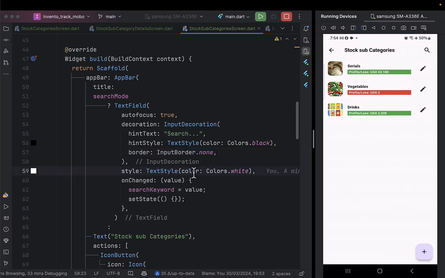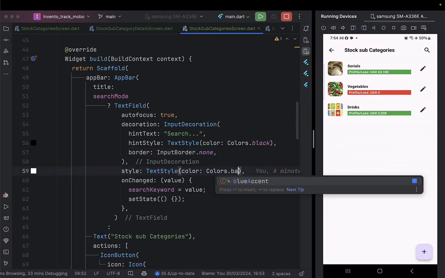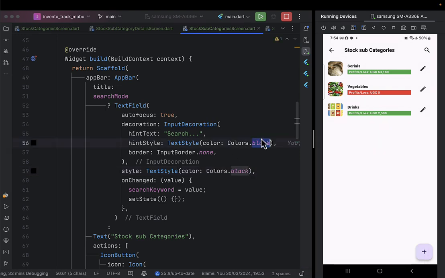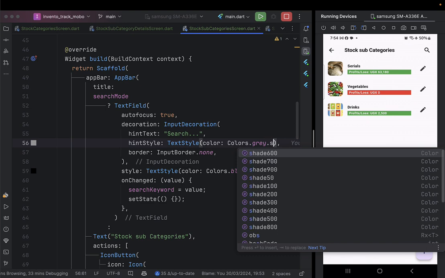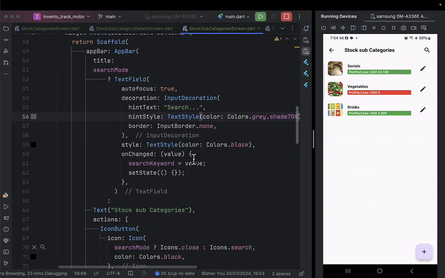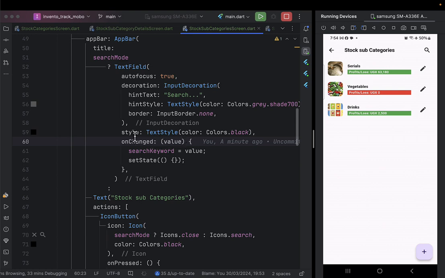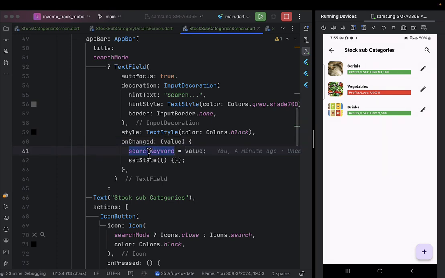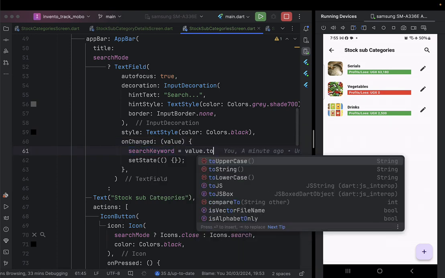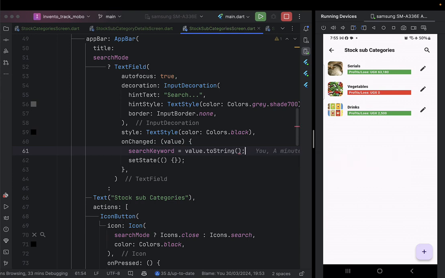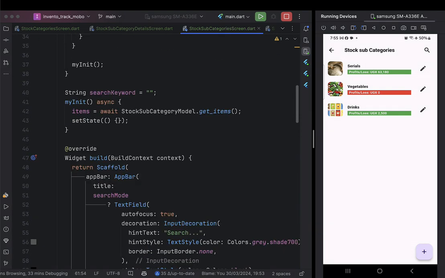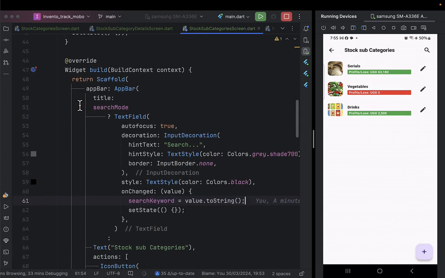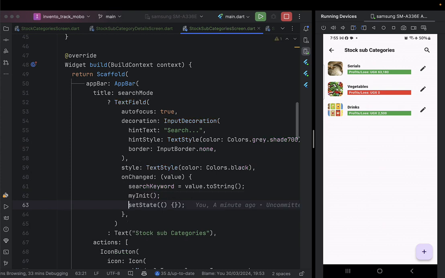And then you say the style should be black, I mean the text. Yeah, maybe it should be gray, something like such. Okay, maybe gray with shade of 700. All right, so on changed, when the item is changing, we shall be getting the value and updating the keyword. We put here toString, make sure that it is a string, and then we say set state. Okay, so maybe we can be calling here the my init. Call here my init like this, so it can prepare things again.